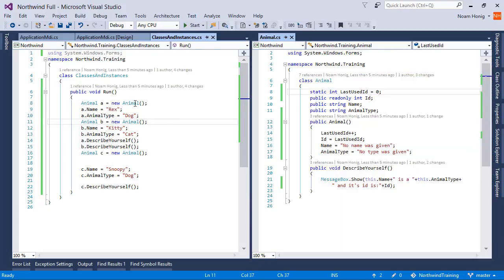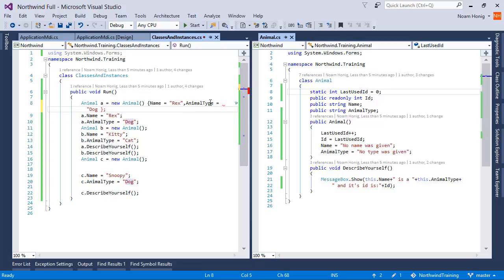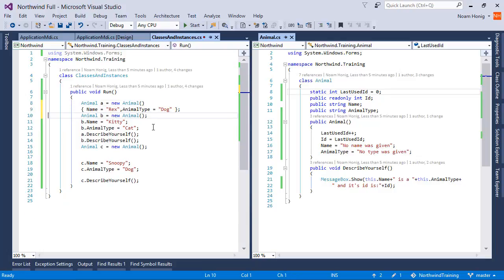What is a type initializer? After the new statement, I can open curly brackets, and in them I can actually set all the fields and properties of our class. So I can say here name equals to Rex, and comma, animal type equals to dog. Okay, and let's just put it in a new line so it will be easier to follow, and then I no longer need those two lines.